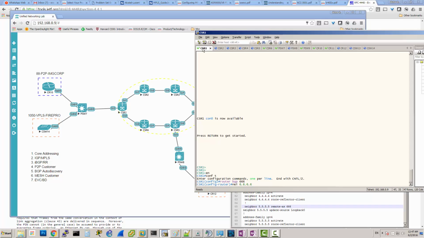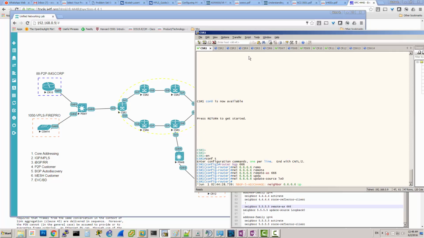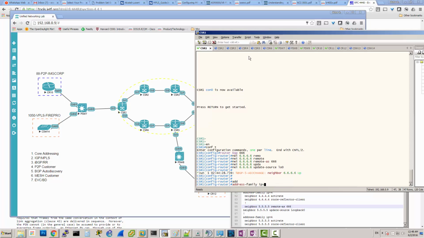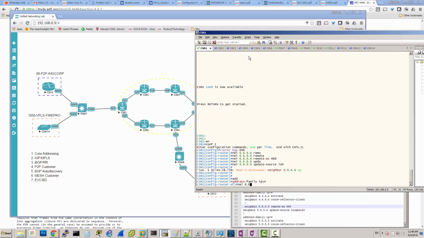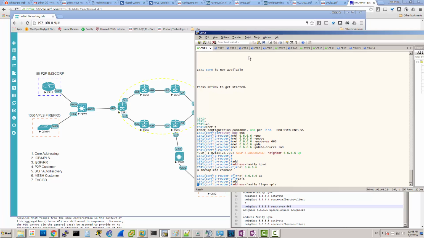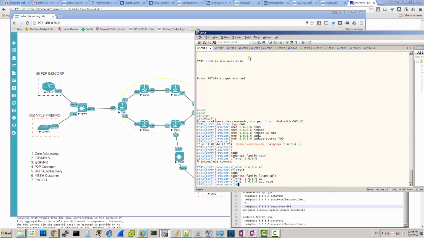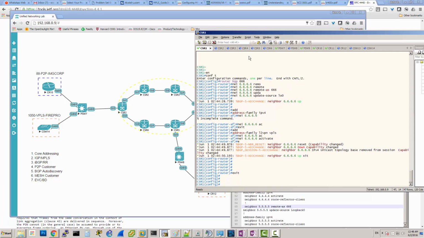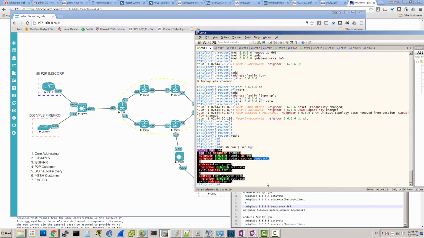Neighbor 6.6.6.6, and let's go ahead and okay, remote-as 666. Neighbor update-source loopback 0, and address-family IPv4. Although we don't really need this, but address-family L2VPN VPLS, neighbor 6.6.6.6 activate. Okay. Alright, so let's do a neighbor 6 capability change, because of the VPLS family. Do show run pipe section BGP, and take the whole thing.